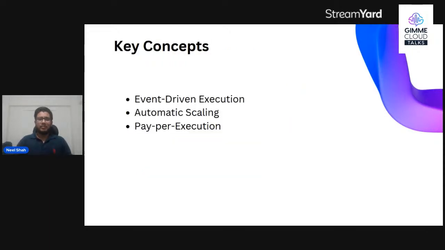So, what are the key concepts? How does serverless work? First, it's event-driven execution. The major thing is serverless functions. When we talk about Azure Functions, they are event-driven. Why do we say event-driven? If something happens, then only it will trigger. Otherwise, it won't. Next is automatic scaling, as we discussed previously. Next is pay-per-execution. So yeah, it's very flexible towards cost.